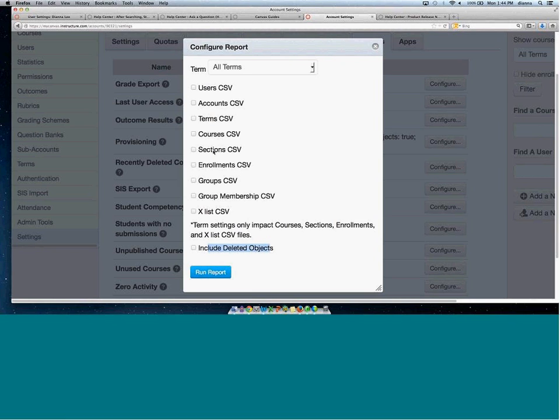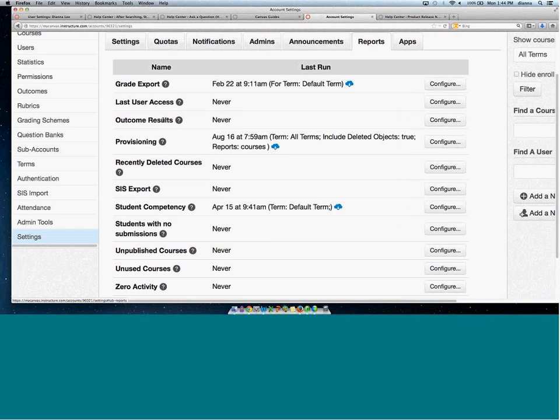So, good use. This is often used for courses. If you wanted to bring a deleted course back to life, you could add courses and then include deleted objects and run the report, so that you can get the Canvas ID for that course so you can bring it back to life. So that's one of the ways this is used. And this is based on information in Canvas.